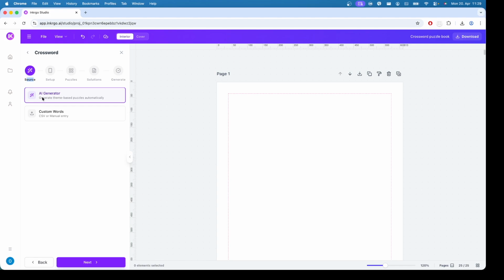We have two different sources. We have the AI generator and we have the custom words generator, which means we can also upload our own custom word list to create our own unique puzzles. Or we can use AI, and this is what I'm going to use here. I'm just going to select the AI generator and click next.